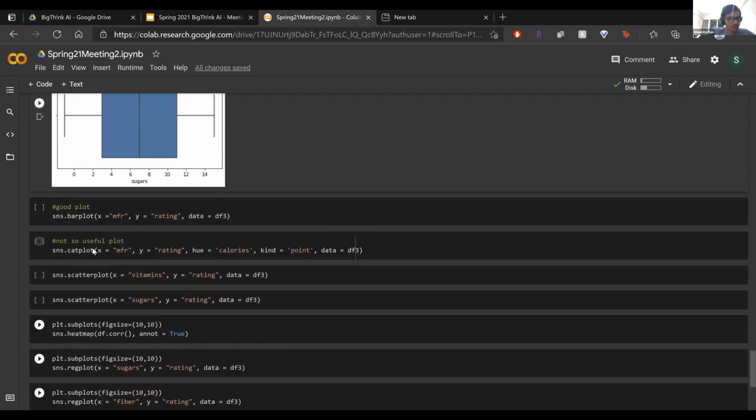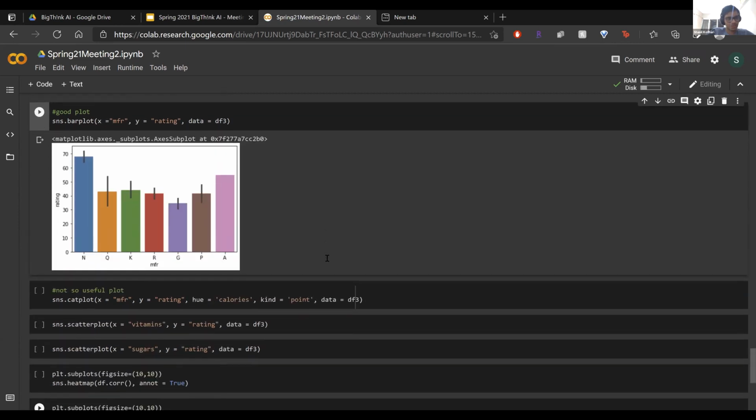Now let's look at bar plot. So this is a manufacturer versus rating bar plot. You can see these bars indicate the average, and these black lines indicate the range. So in, let's say, the manufacturer N, I'm not sure who that is, but okay. Yeah, outliers, you want to remove them.